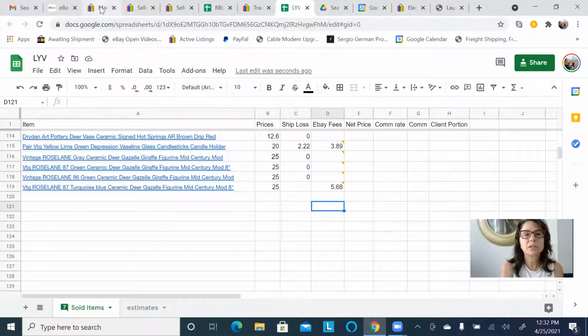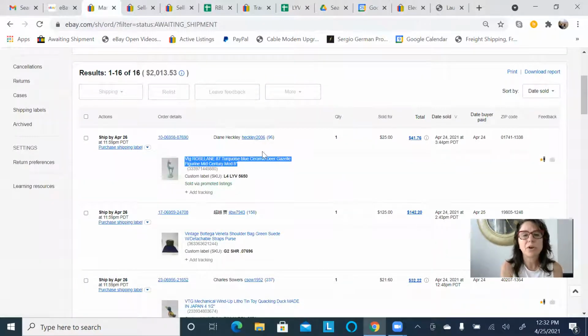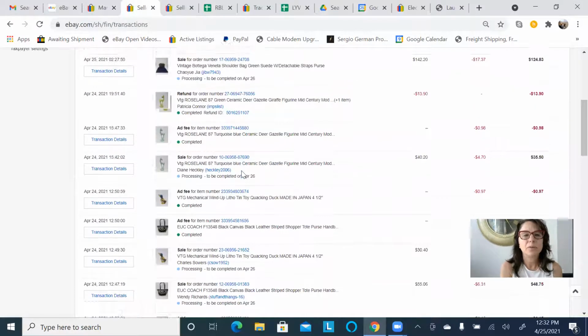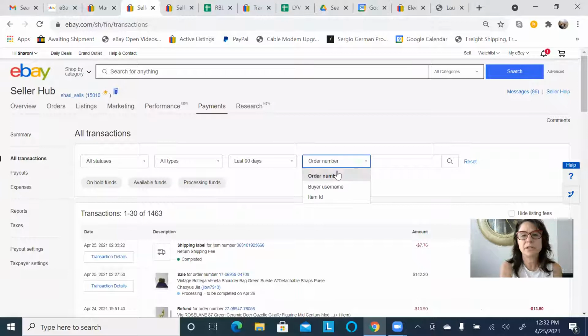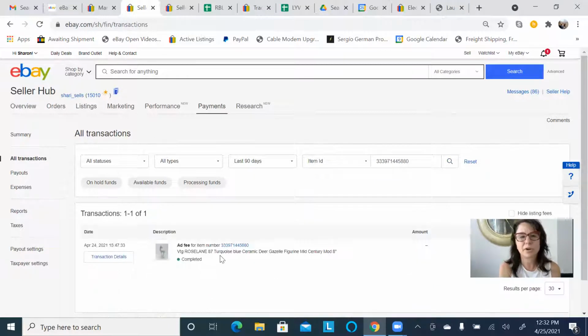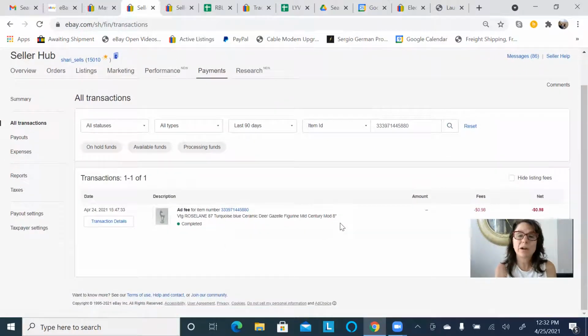Okay, now here's the thing I just wanted to point out. When I was first looking for this, I took the item number right here and copied that, and then I entered it here and searched that way instead of searching in order. And all I could see that way is the ad fee.